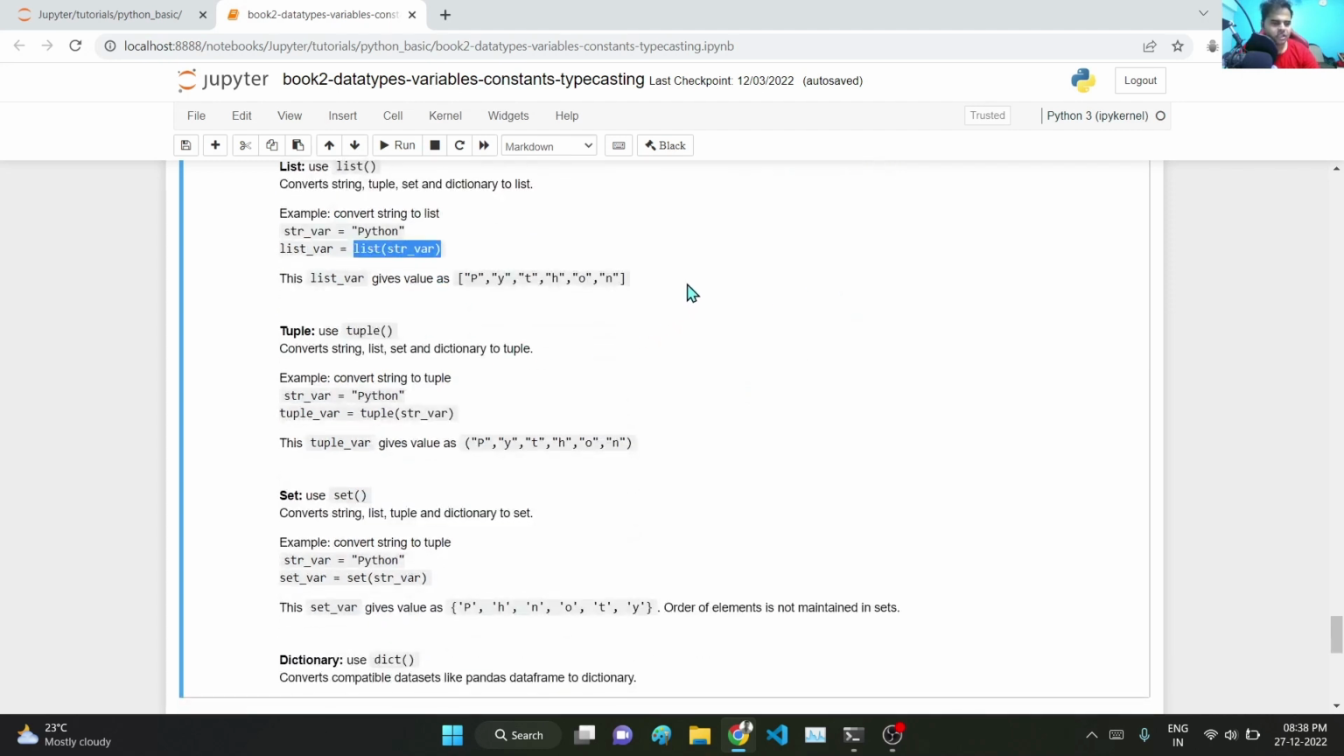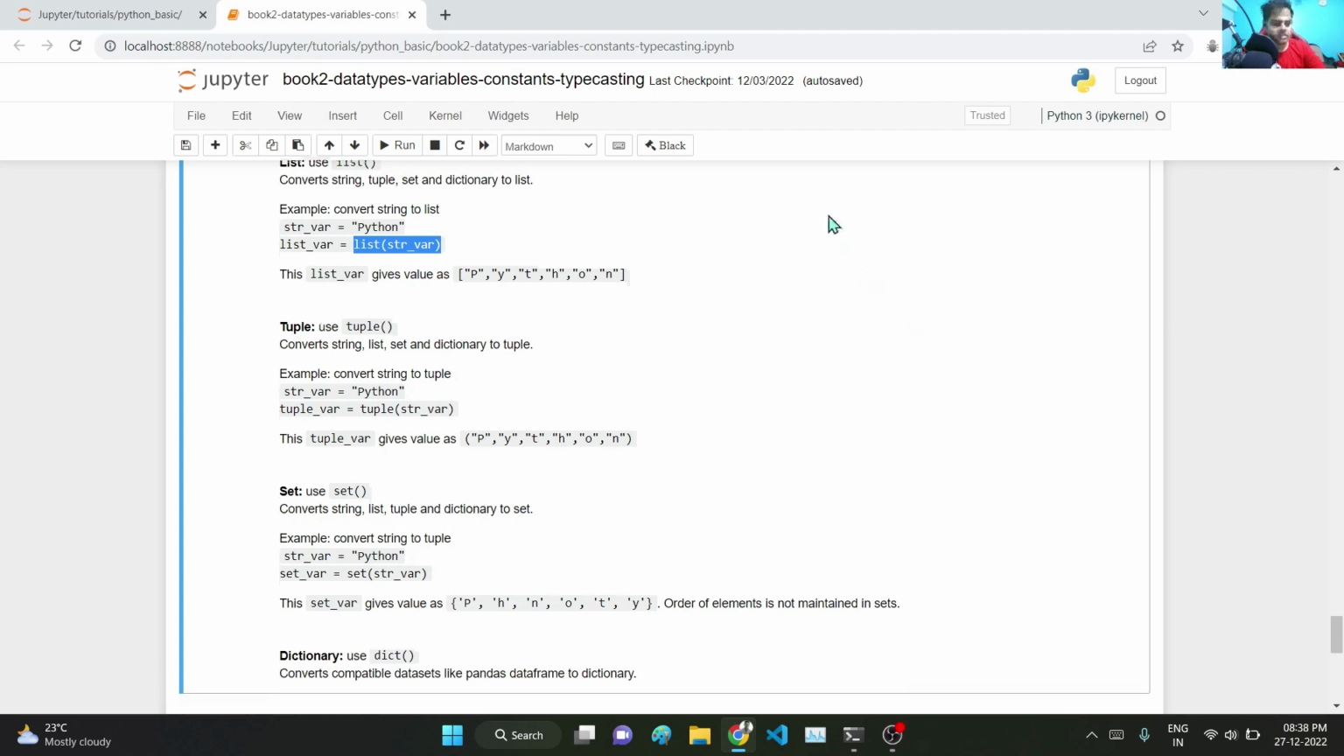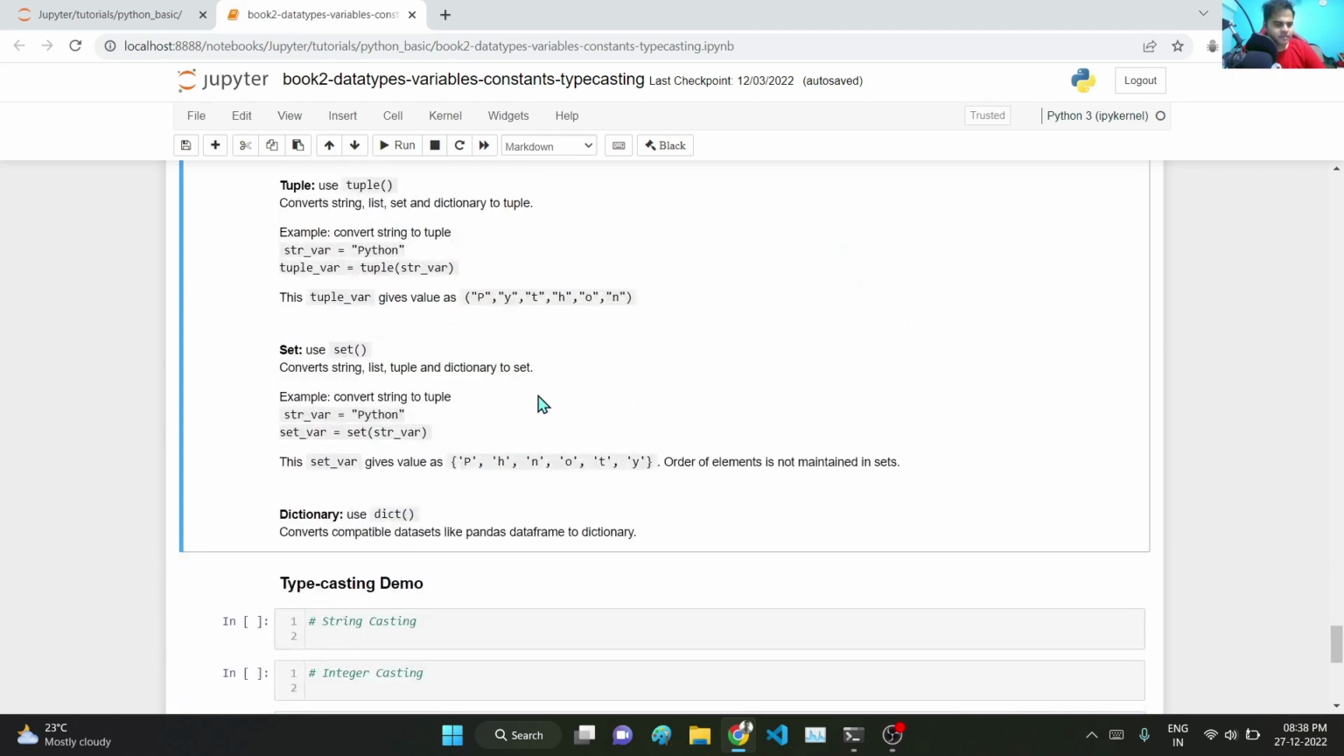Similarly for tuple, same as above, pass in the name of that variable in tuple round brackets, and I will get a tuple of Python separated by comma inside round brackets. Set. So set is an unordered collection of elements.